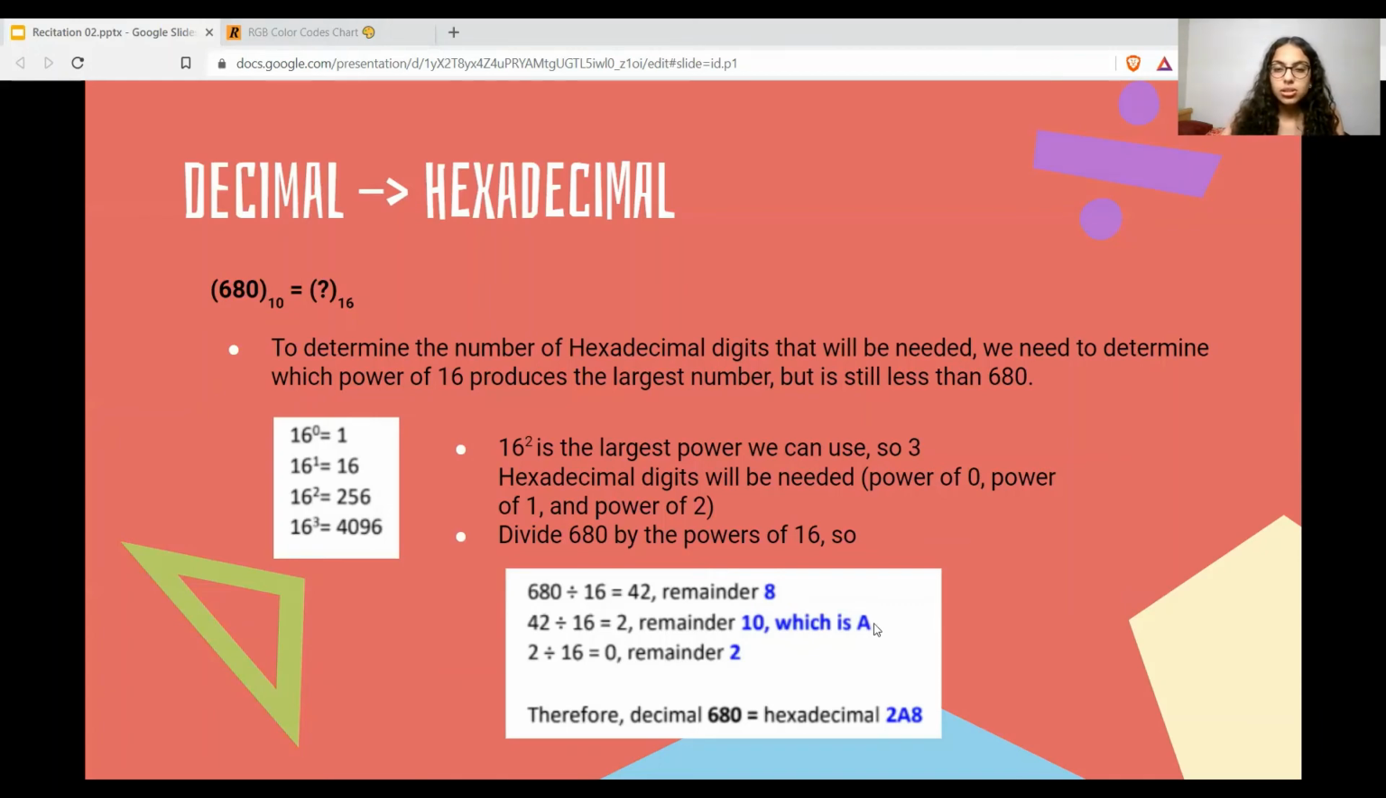Then the answer is written in the same way as we wrote it for the previous one. The remainders are read from the bottom to the top and written from left to right. So the answer is going to be 2A8. So that is how decimal to hexadecimal conversion will happen.